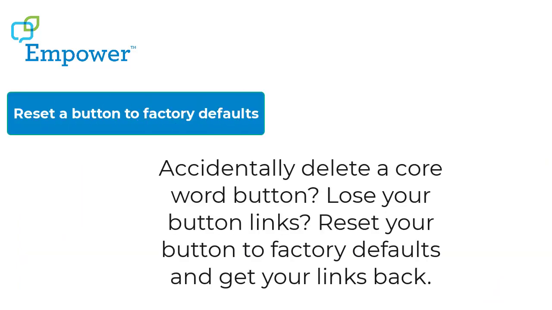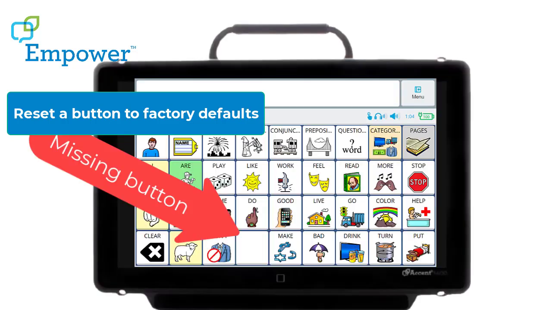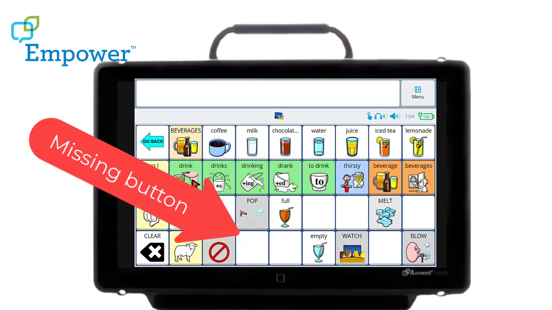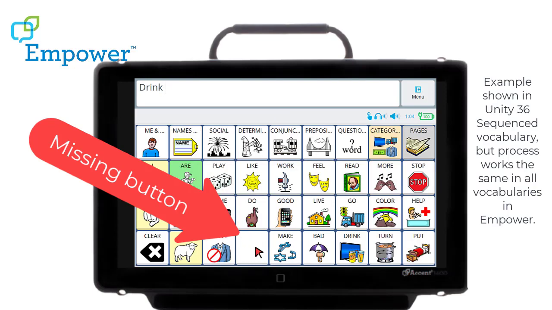Reset a button to factory defaults. Accidentally delete a core word button, lose your button links, reset your button to factory defaults and get your links back. You'll see here that my apple icon is gone. It's accidentally been deleted, so in my sequenced vocabulary, I now can't go to another page. If I select the drink icon, you can see that I can go to another page. I need to bring that button back with all of its links.